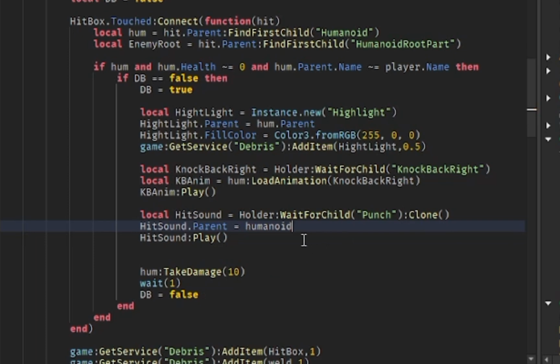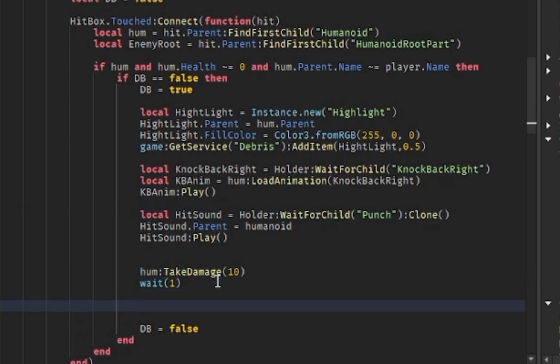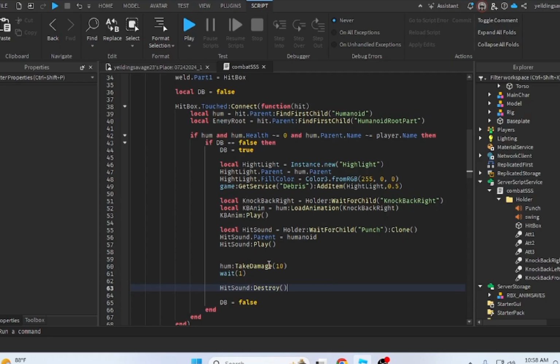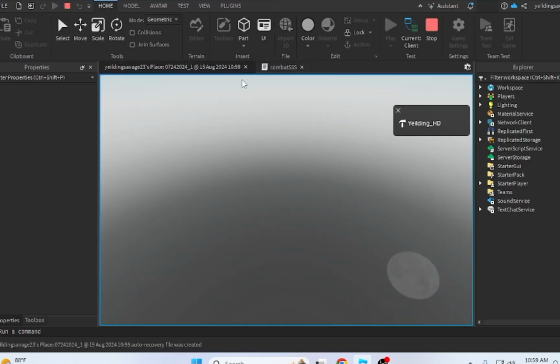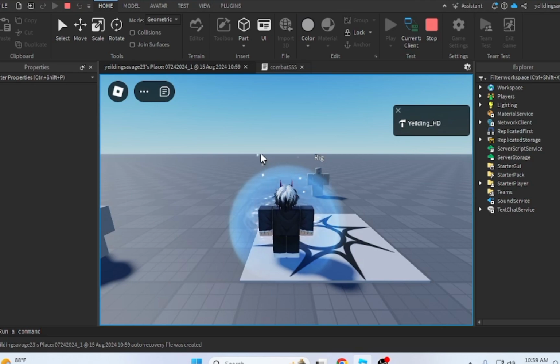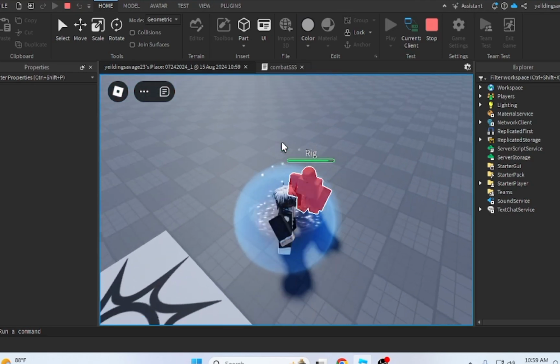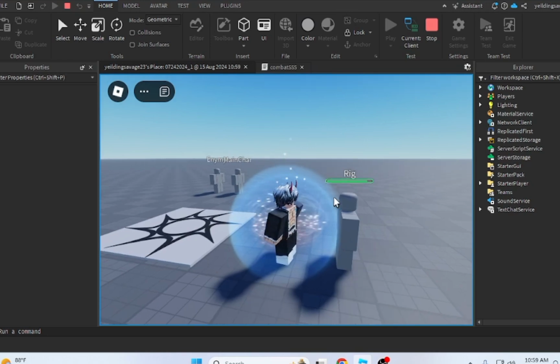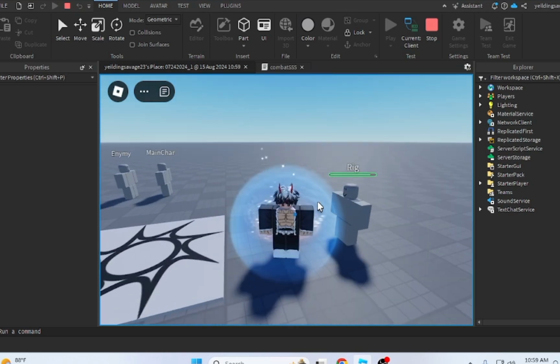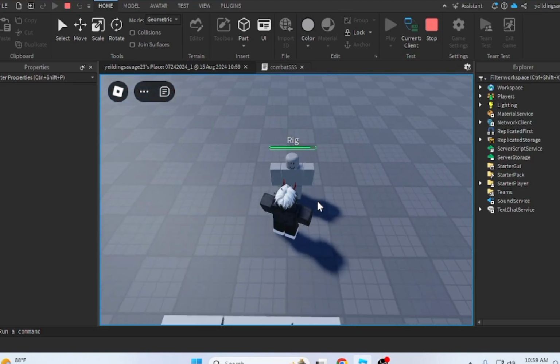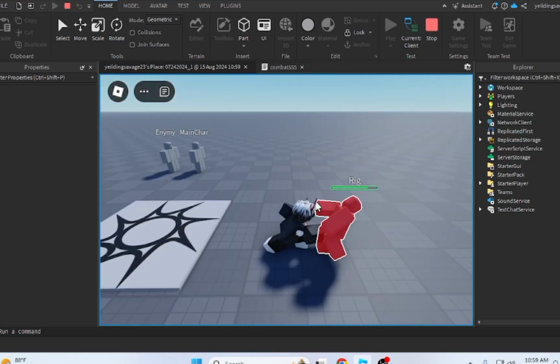So parent it to the humanoid, from the player who hit, not got hit. Okay, and then destroy the hit sound. So, there we go. Hit sound destroy. If you play this, then it should work properly. There we go. It worked with the max volume.